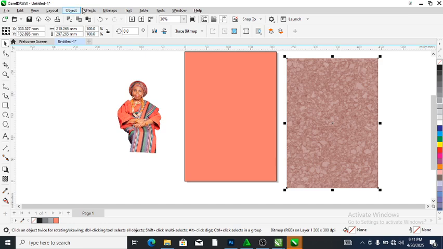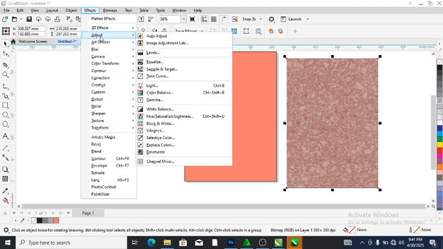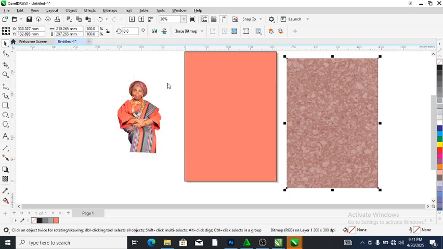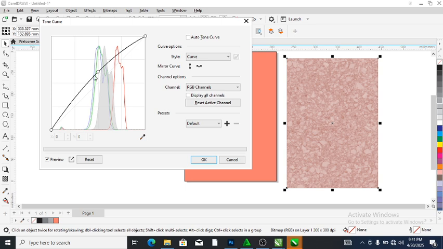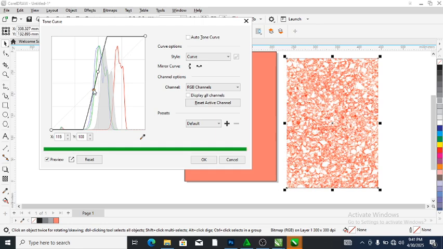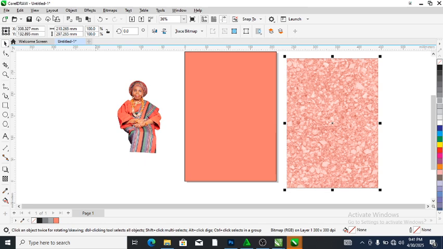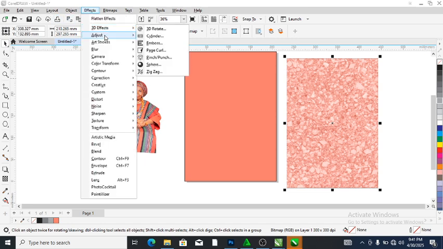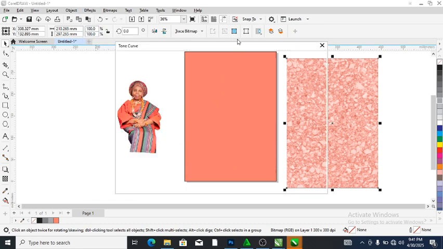After that is done, let's go on to lighten it all up. Go to adjust, then you hit on tone curve. A dialog pops up, then we have it adjust. Good. Drag this down a bit. It's quite too harsh. I think that's nice. It's okay. Go over again to adjust, then you hit on tone curve.